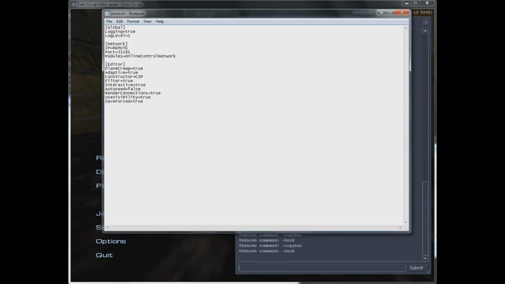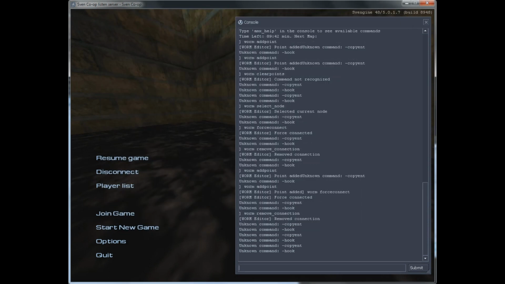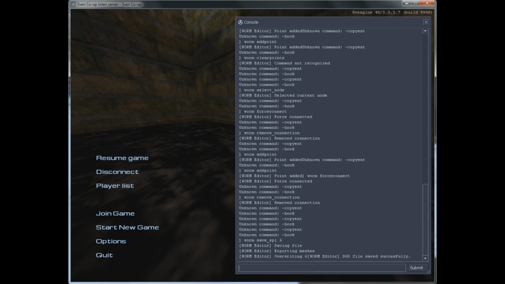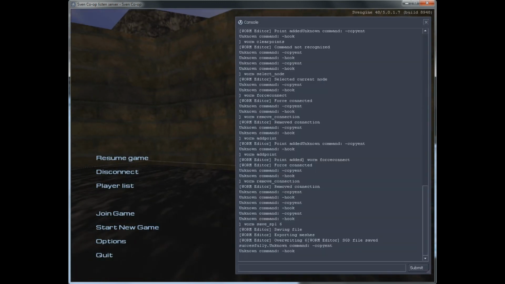The other thing is there's another thing in the configuration, save forced, which is if you have added a bunch of forced connections, then they will save along with the rest of the mesh if you save the mesh, which is done by worm, I think save SPL. What number is it? 6? Yeah, that saves the mesh as you have edited it.